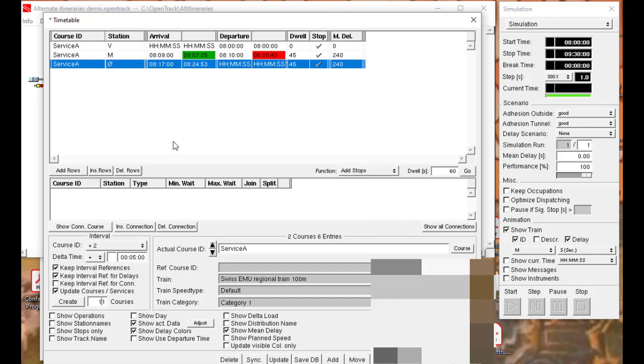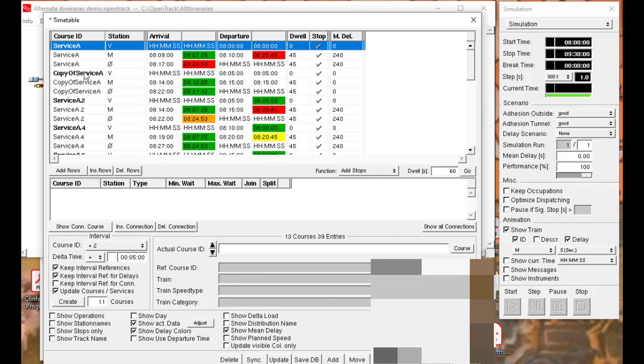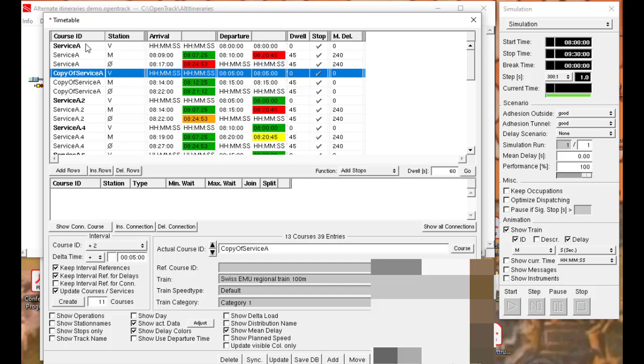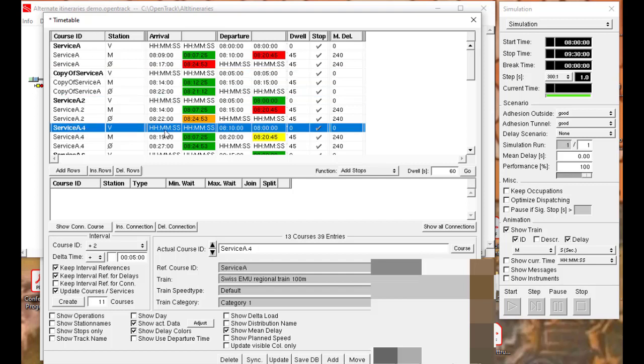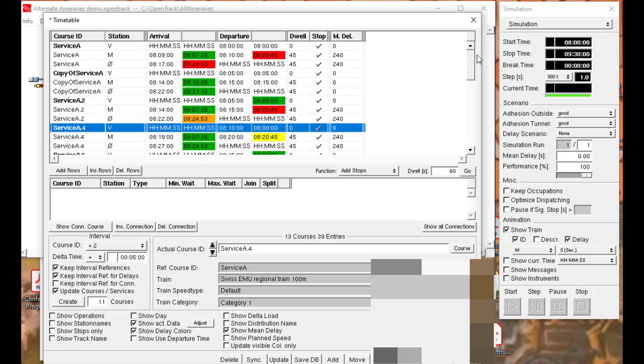So for a full hour and a half of simulation then, let's create these paths, and there we go. So now I have, ignoring this one, which is not going to run, Service A and then copies of Service A at 5-minute increments. And they're going to run with a random delay of 240-second exponential, which is going to create quite a lot of delay. There's going to be quite a lot of activity here, but that's the whole point. I want to show it in the video.